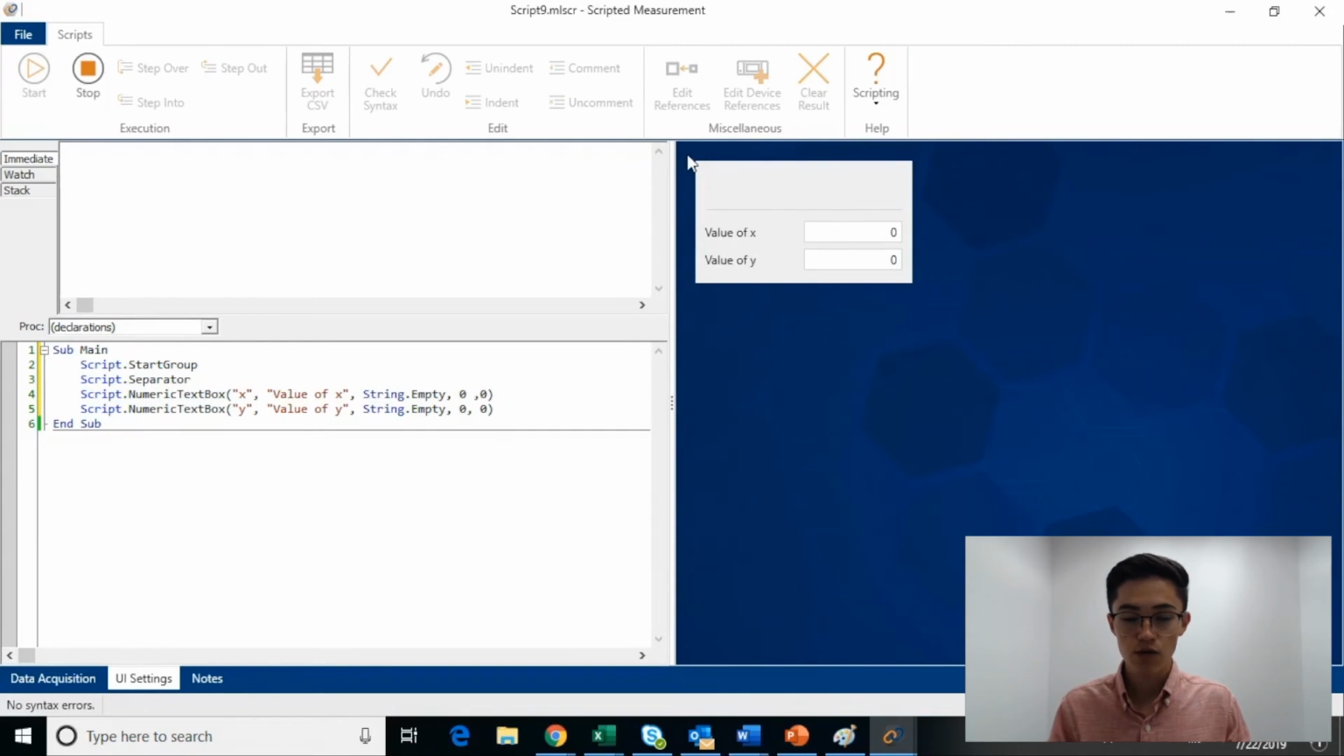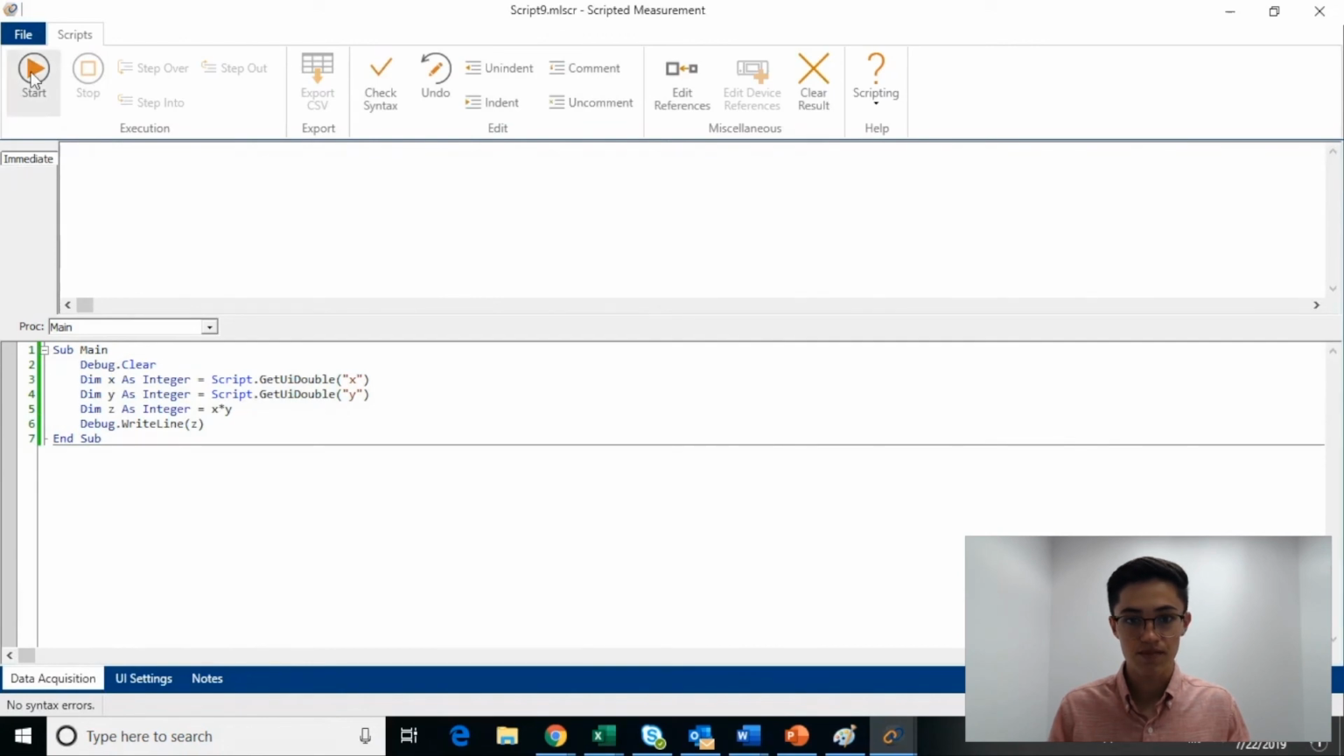So now you can see that over on the right-hand side, we can see the numeric text box in which the user can enter in their parameters. And when the script would be run inside the sequence pane, this would show up on the right-hand side. So let's go ahead and enter parameters such as 5, and we're going to enter, let's try 10. Now we can switch over to the data acquisition script and click run. And you can see that in the debugging pane, 50 was printed.